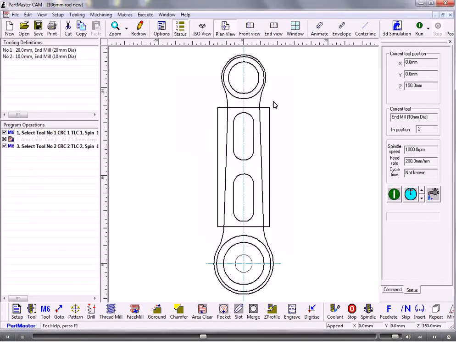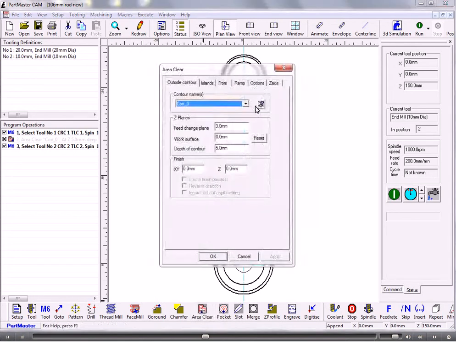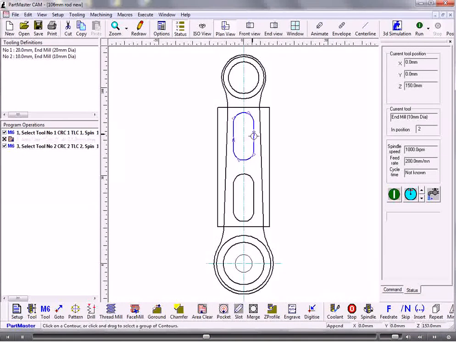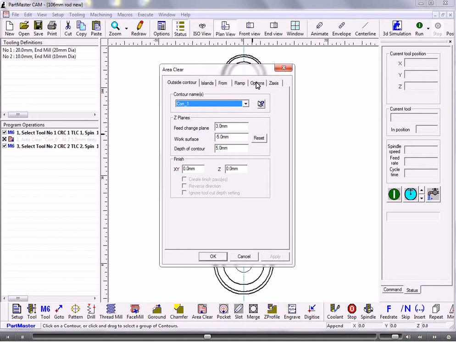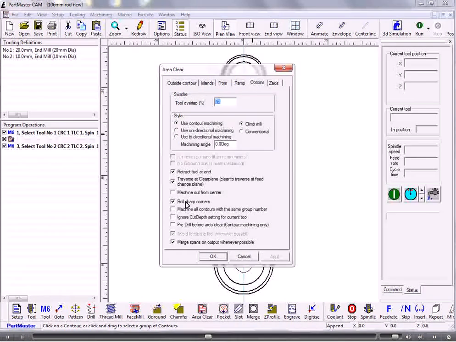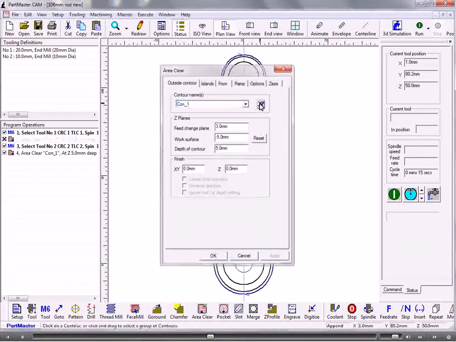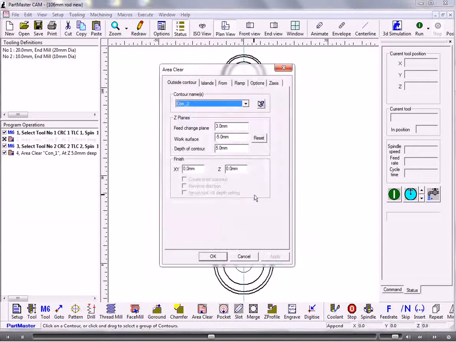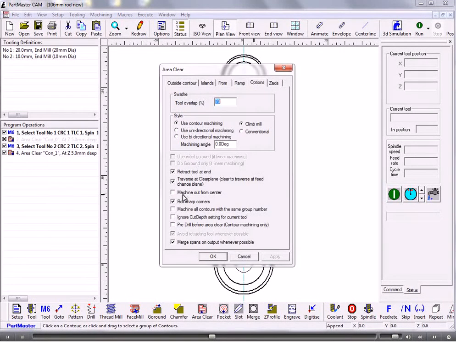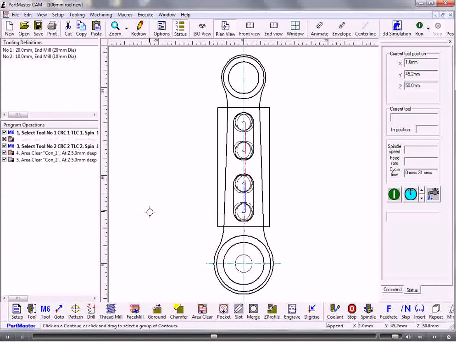So the next thing is we'll do these two center slots here, and again we'll use an area clear operation on that one first, and one of the options I'll choose now is to machine out from the center. Okay, now we can do the same operation on that one there, machine out from center. Okay, so that's done those two.